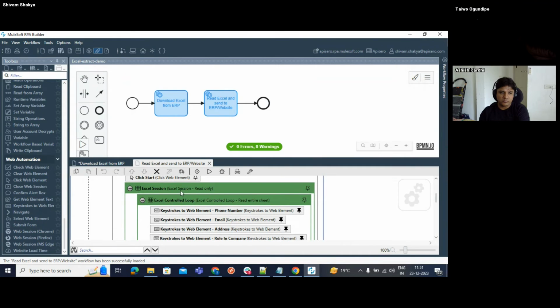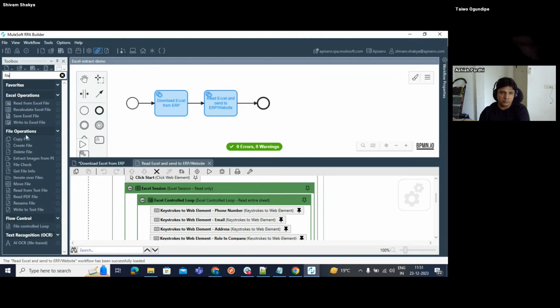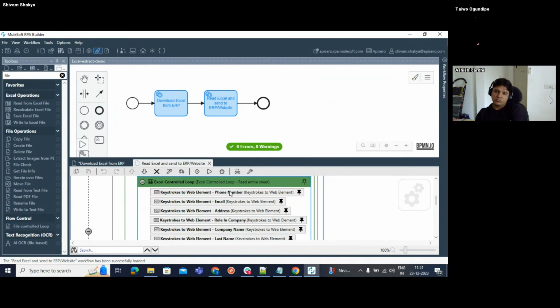So for this Excel session or Excel control loop, whatever Excel actions you need to perform, you need to perform in this Excel session box. And if you need to loop that Excel, you need to use this Excel control loop. The same thing you have for file also. If I open this file operations, we have the file control loop, this one. If it's a normal file, we can use this file control loop. It's just a looping process.